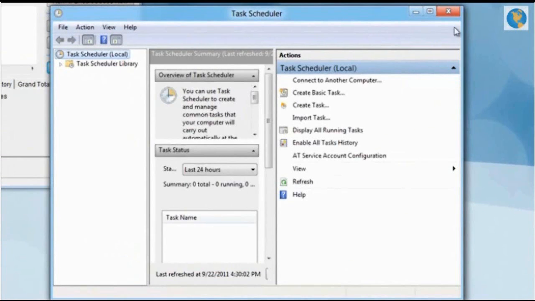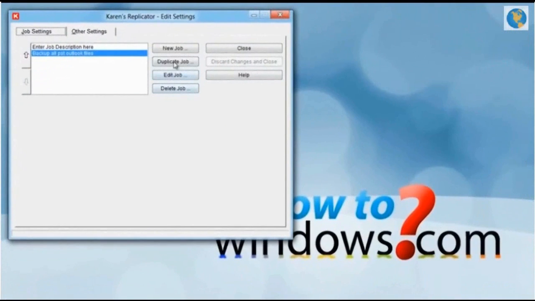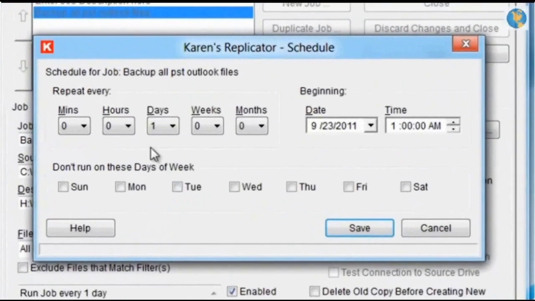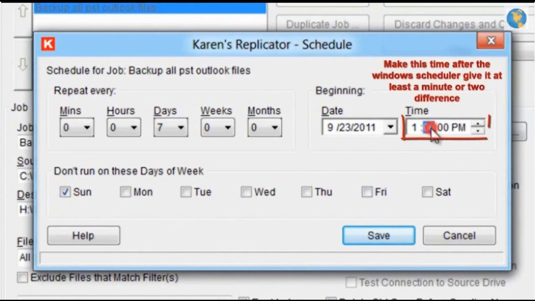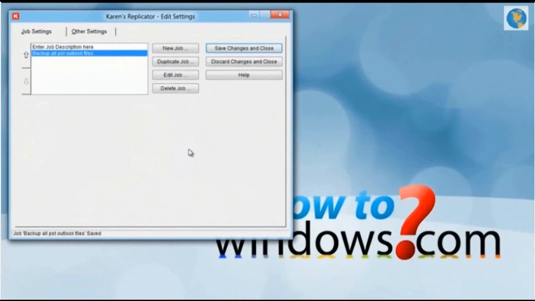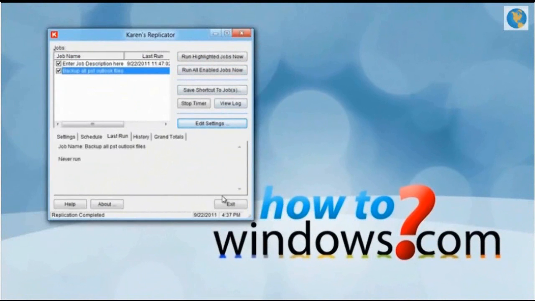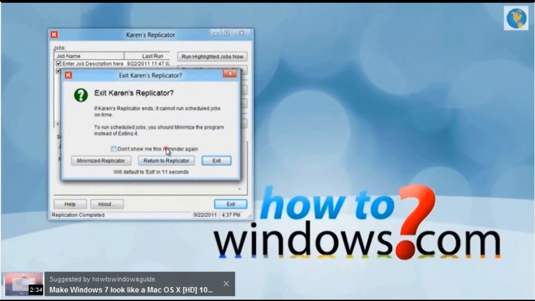Now let's go back to the Replicator. Select the job you created and click Edit Settings. Then double-click the words in blue. At the bottom, click on Change Schedule. Change the days to 7 if you wanted to do it weekly. Then go to the time slot and make sure the AM/PM is correct. Then make this time at least 2 minutes after the time in Task Scheduler. Then pick a day. Press Save, then save changes and close. Then press Exit, check the checkbox, and press Exit again.